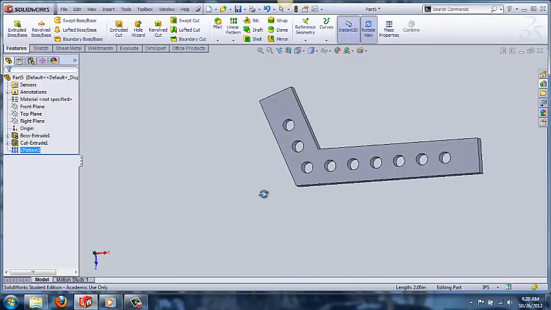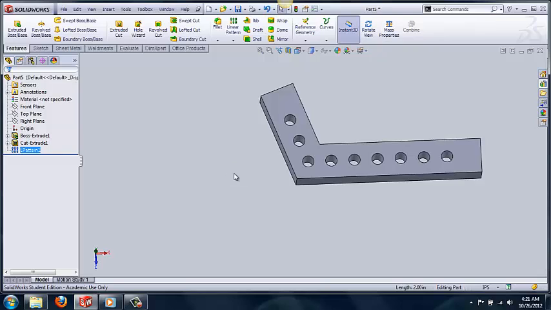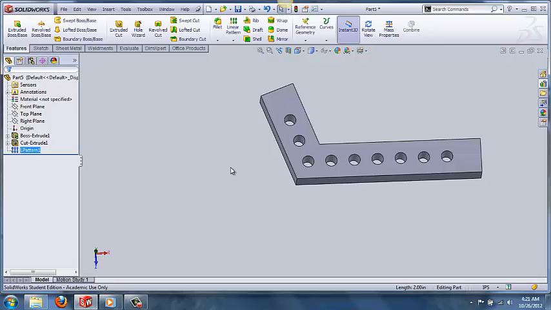This will help us to be able to size our part in case we want to make it wider, in case we want to add more holes. We'll be able to use design equations to modify our part just by changing one dimension rather than having to change everything on the entire part.